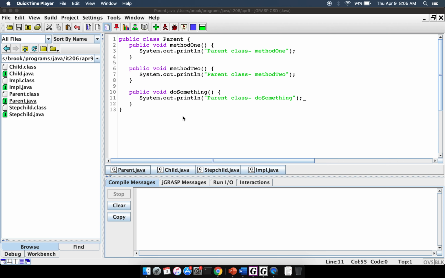In this video, I'm going to go over some more concepts of polymorphism, particularly as it relates to classes and subclasses and methods. So I'm going to start off by showing you this little scenario that I've created.